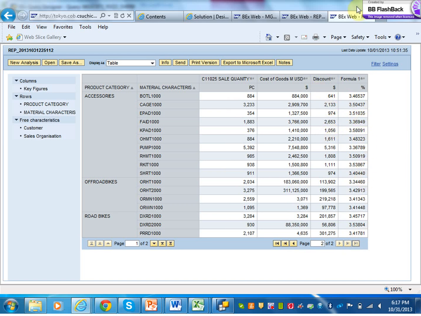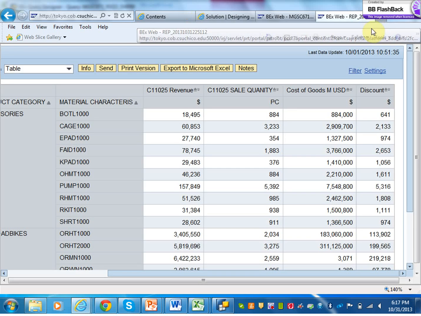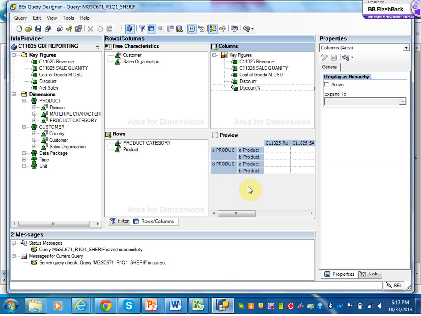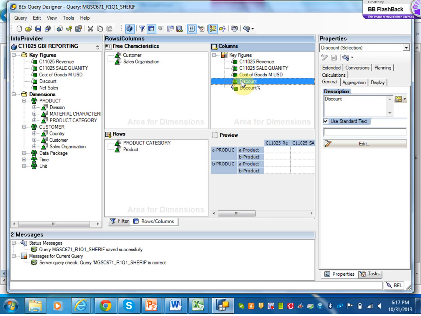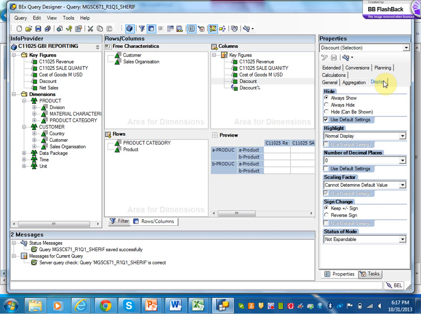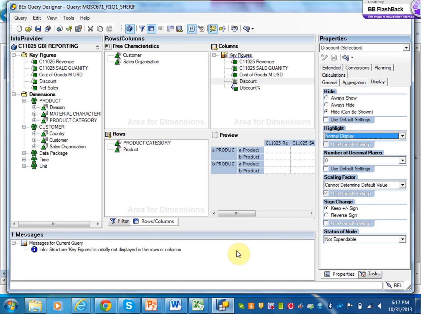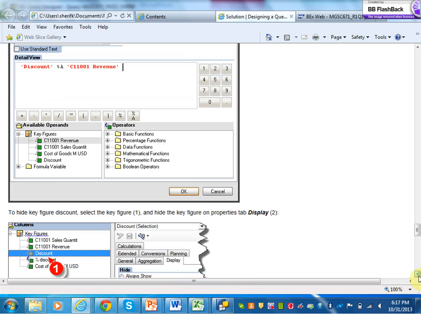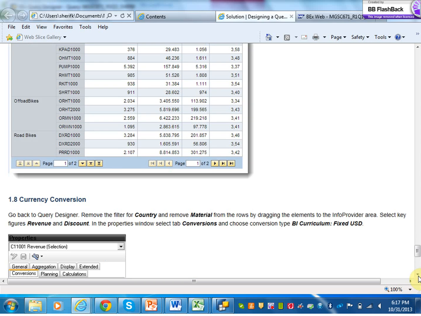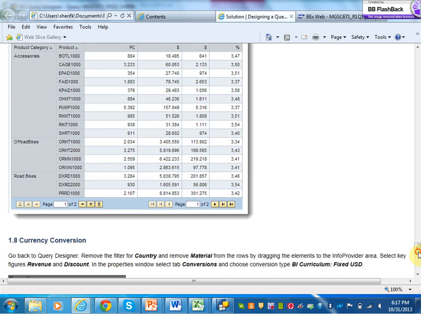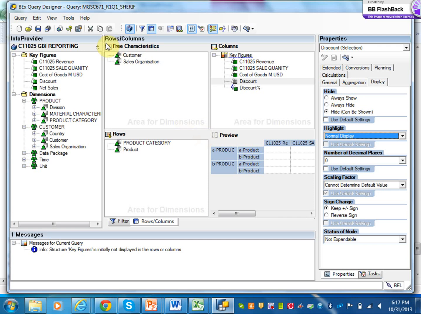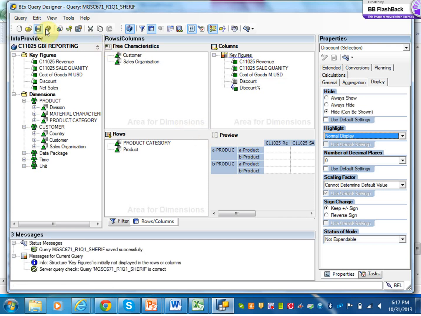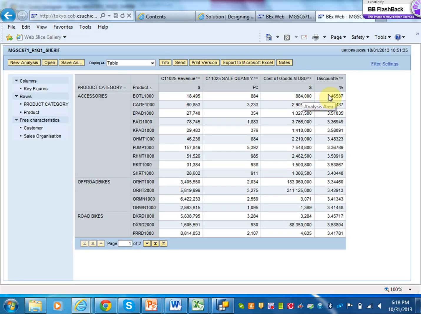So they don't want you to show the discount. So I'm going to close this and go back, and they want us to hide the first discount. So you're going to click on it, and under display you want to hide it. Then you run the query again. So now it's showing just the percentages.